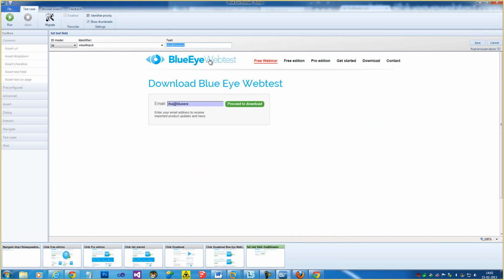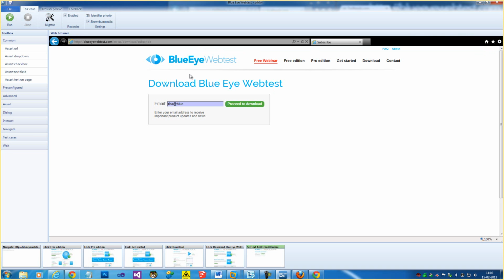You'll notice how the BlueEye Webtest and the browser actually connect. So if I go and change this field as well, it will actually change it inside the browser. So they become completely connected. So most of the time, you don't have to think about how you do the test. Just test it manually as you would. But do consider not getting too many steps in a test case, because the longer it becomes, the harder it becomes to maintain it.